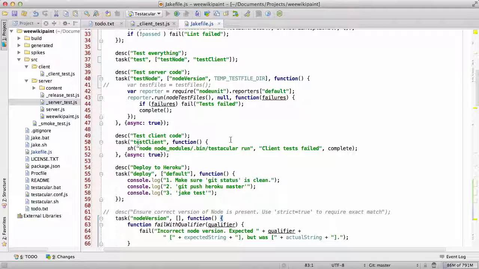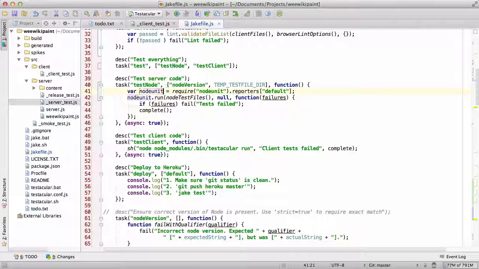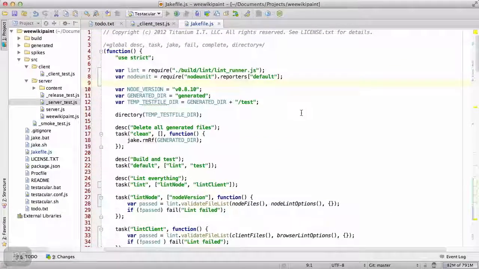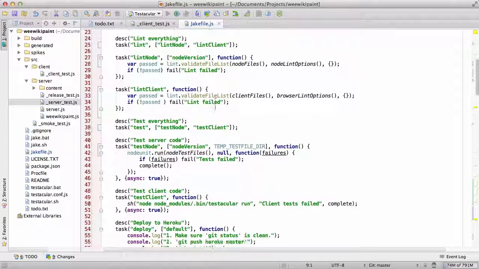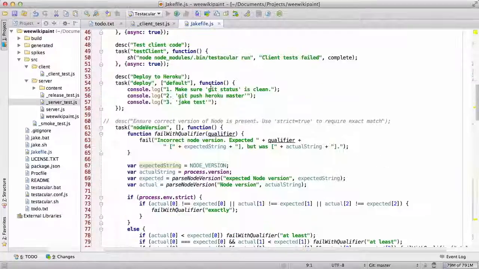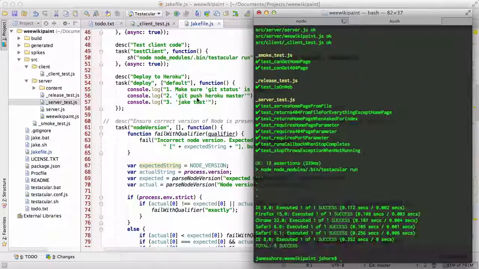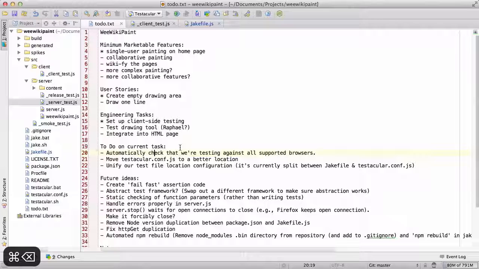We've got test client looking better, test server code looking better. Rename this to node unit and put it up here with lint. Yeah. This is looking pretty good. Okay. Now, we've got our client-side linting done.